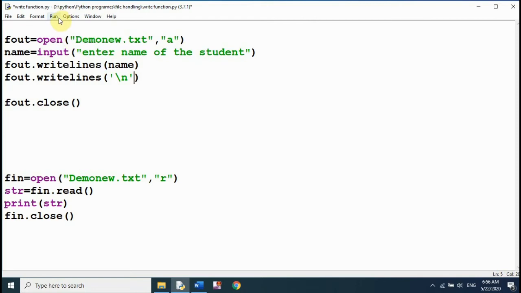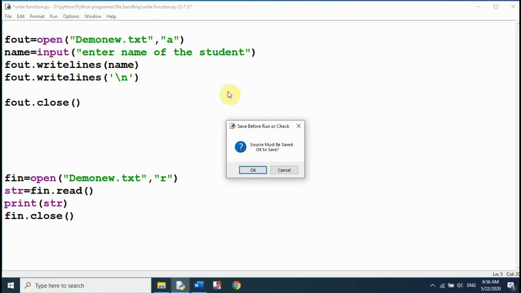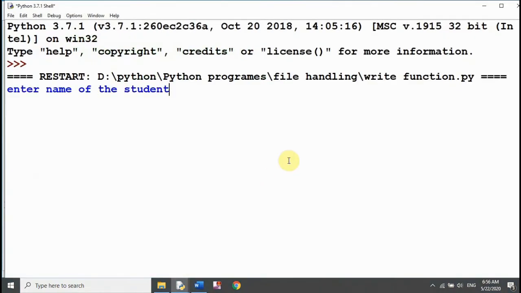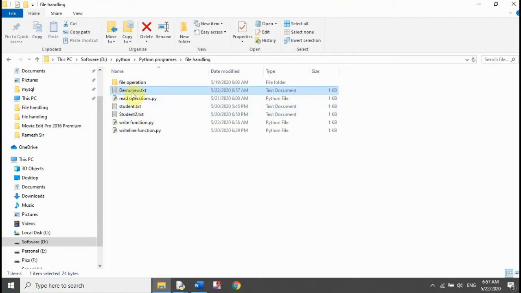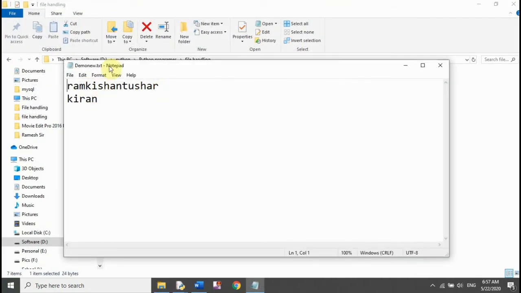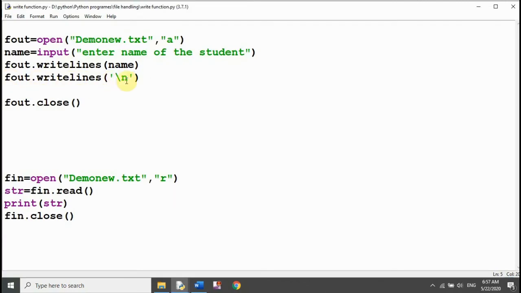Now let's run this program again and check the output. Now here we can see the names data is appearing in different lines. Let's open the text file also, and here we can see that in the text file also the data is appearing in different lines, just because we have added this end of line character at the end of the string.